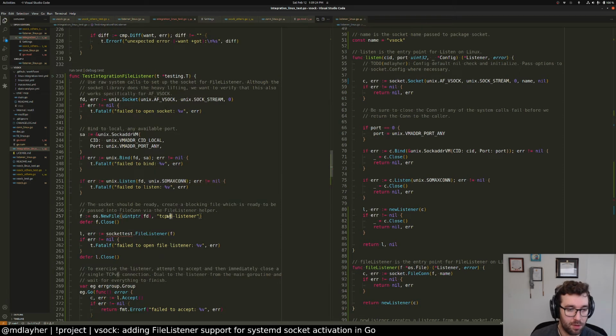So vsock listener. Create a blocking file which is ready to be passed into file listener. It feels maybe a little strange to write basically the same test in multiple packages, but I do feel like it is helpful because I've experienced situations before where TCP and vsock, for example, even though they're both stream sockets, they do return different syscall errors. So I feel like perhaps the paths are different enough where it's still worth verifying.